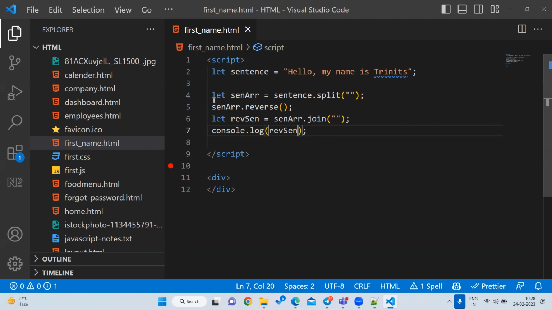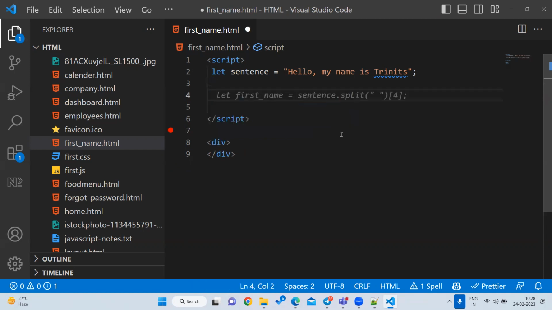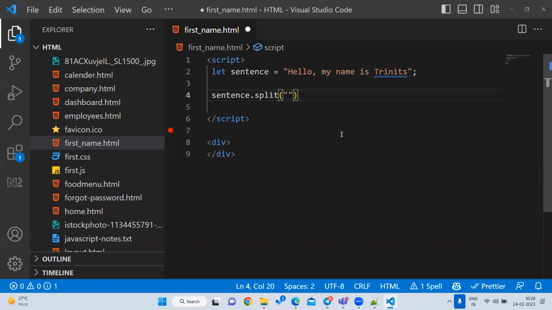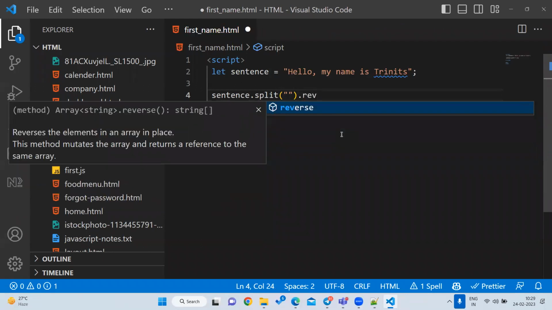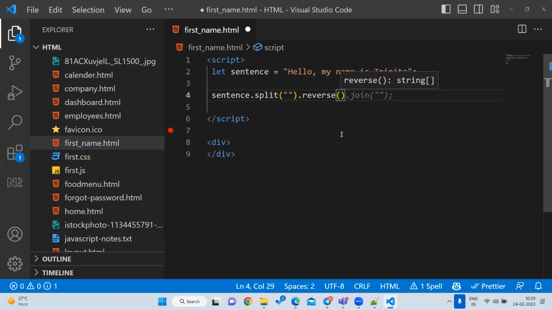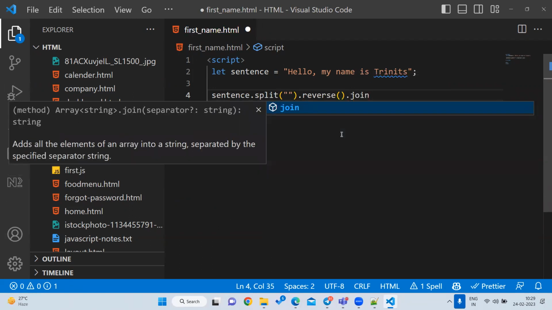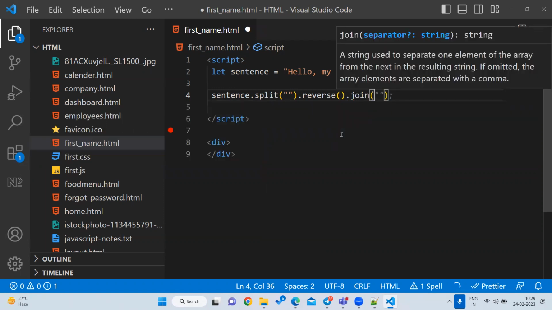Suppose you want to solve all this in a single line, and this is multi-line. I want to solve it in the same line. First I want to convert the string into an array. What is the method I should use? Split method. Once I call split, the return type is an array. On the array, I want to do reverse. Once I do the reverse, again I want to convert it into a string. If you want to convert an array into a string, what is the method we can use? Join method.